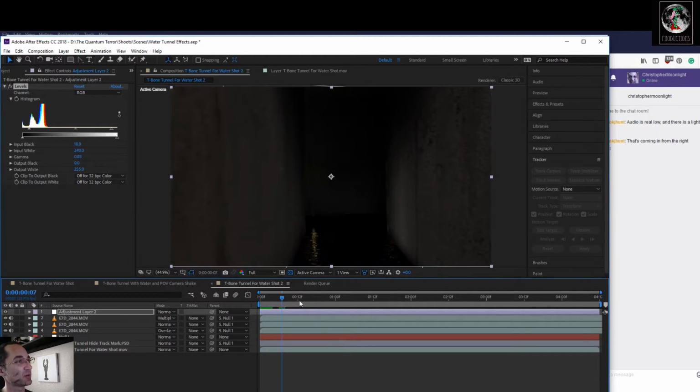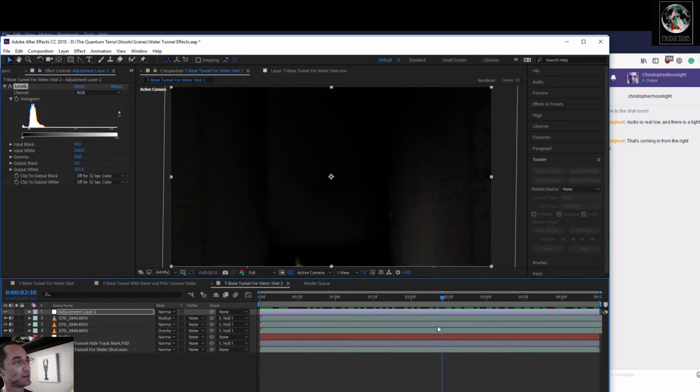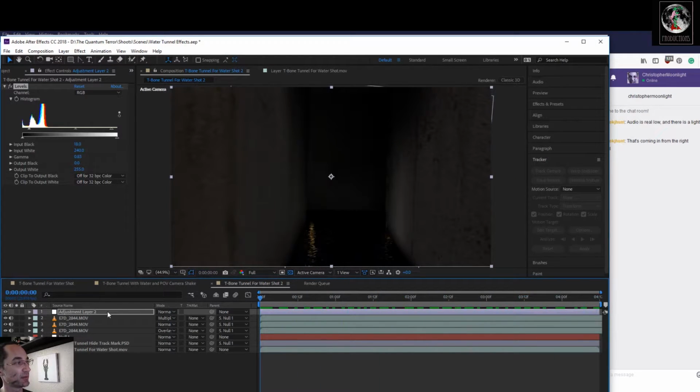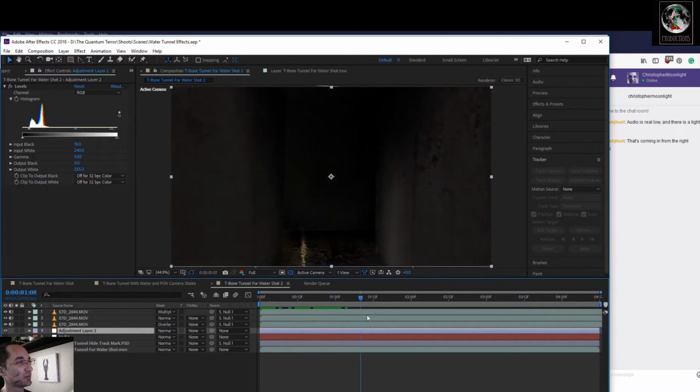The problem is our water. I think our water is too dark. I want to be able to see that water. We worked hard on it. So let's just drag this below the water. And now you have the color correction for that, but you've got nice prominent water.